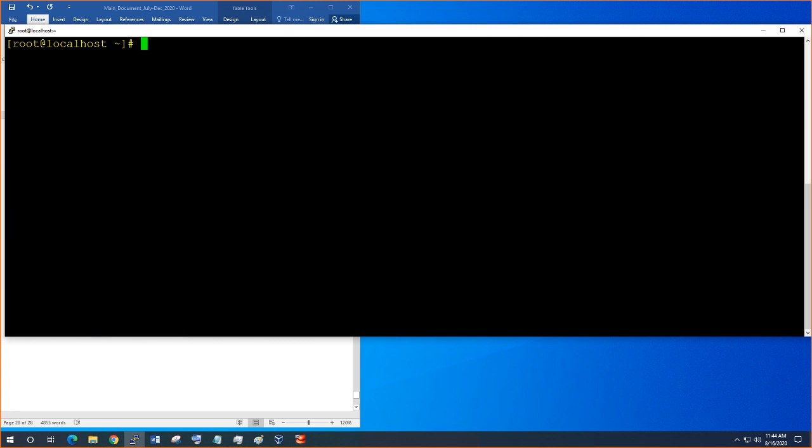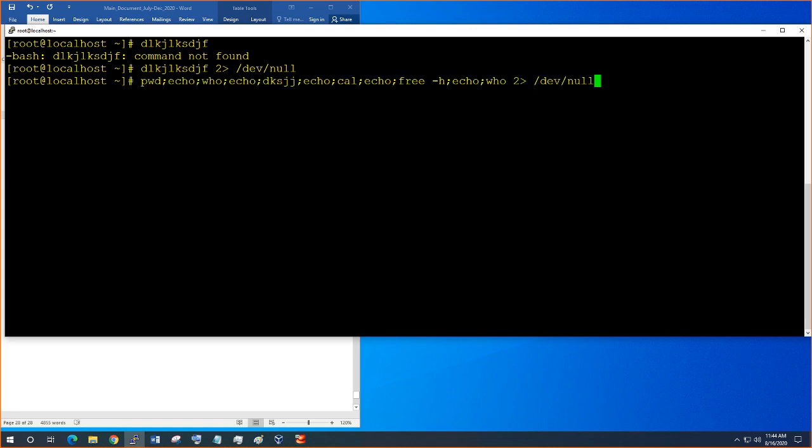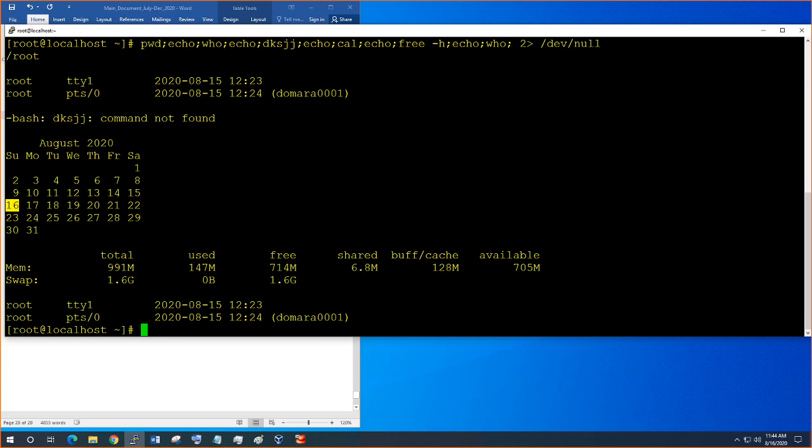Okay, let me do this here. I'm going to type a wrong message here. I'm going to do 2 greater than /dev/null. Okay, so it's working here. Why is it not working there? Maybe I need to give, yeah. No, it's still coming up.